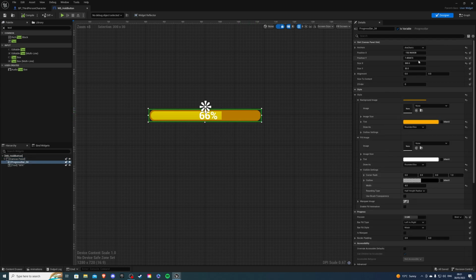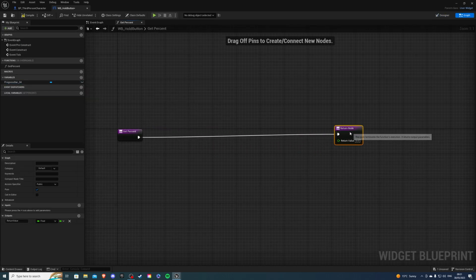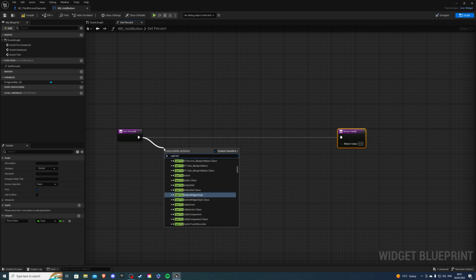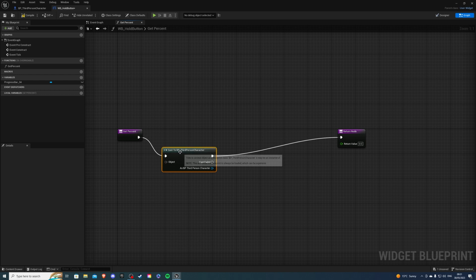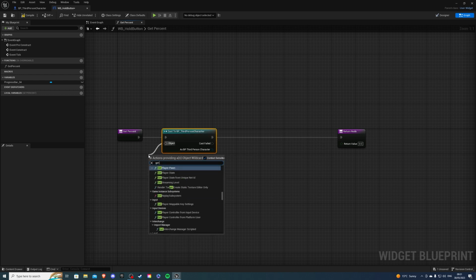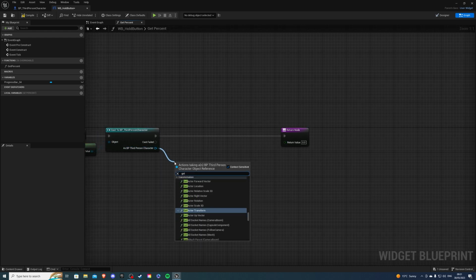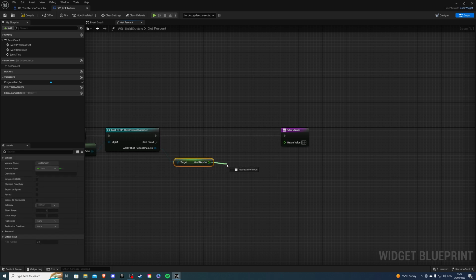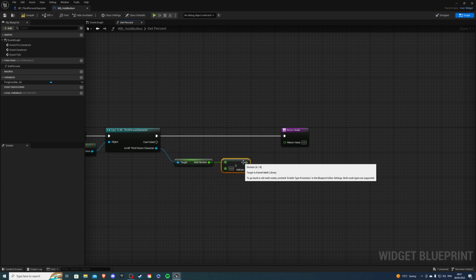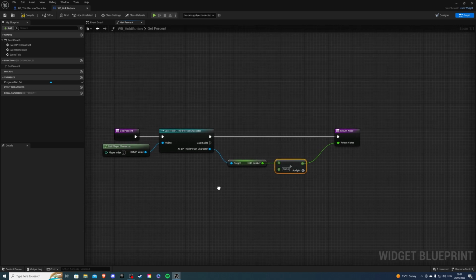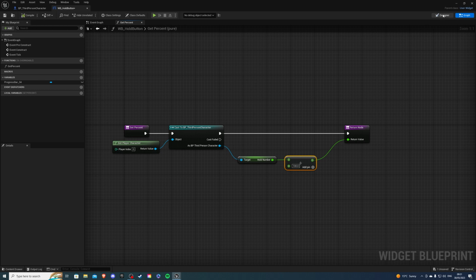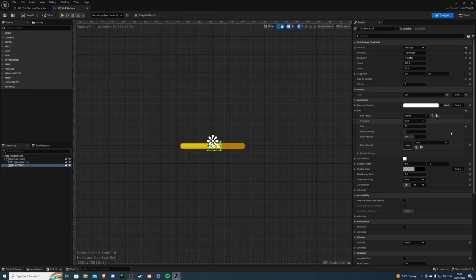Then if I select my progress bar, I can add a binding to the percentage. So create binding, and from here I'm going to cast to my character. So for me, it's going to be the third person character. For you, might be Steve or Bob. Get player character, and I'm going to then get my hold number, and I'm going to divide it by a value that is relevant to me. So for me, 100 is fine. For you, could be 200. You decide. Then we can compile this, and let's get our text, and let's do the same thing.